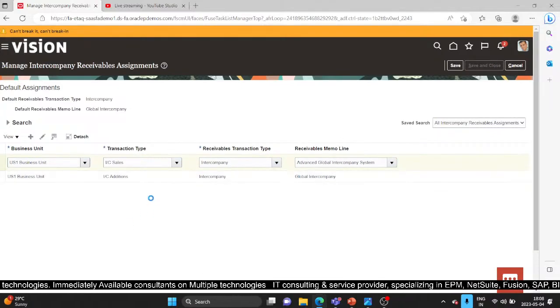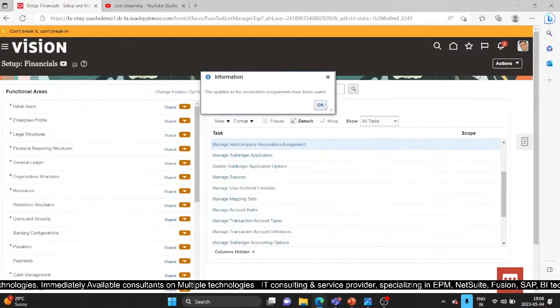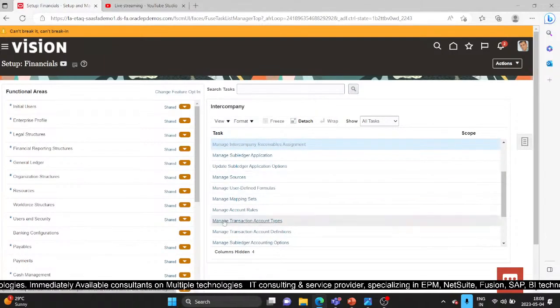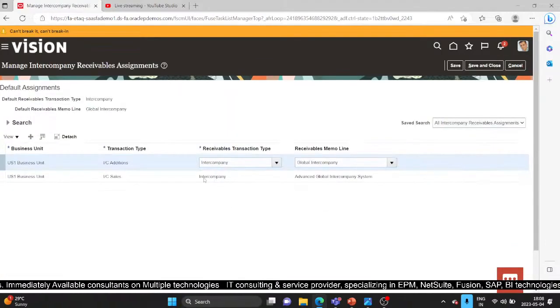So whenever I create an intercompany transaction with IC Sales, my receivables workbench will select the transaction type as Intercompany and the memo line as Global Intercompany for this IC Sales. Okay, then moving to the next part.